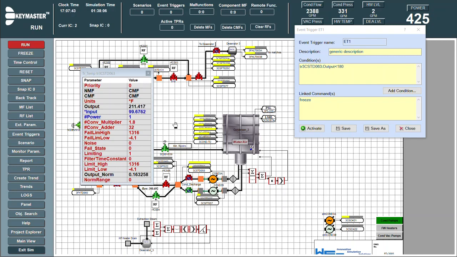Once conditions and commands are set, save the event trigger using either Save As, which saves and closes the dialog, or Activate, which saves and runs the event trigger.